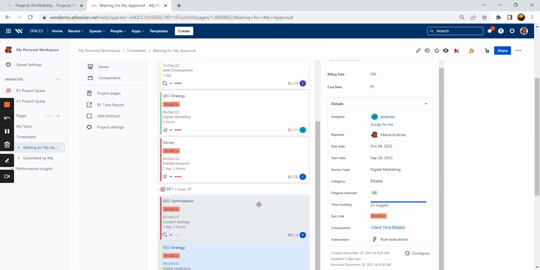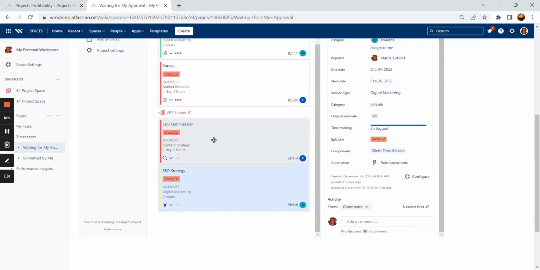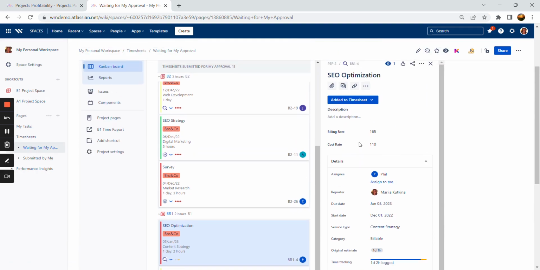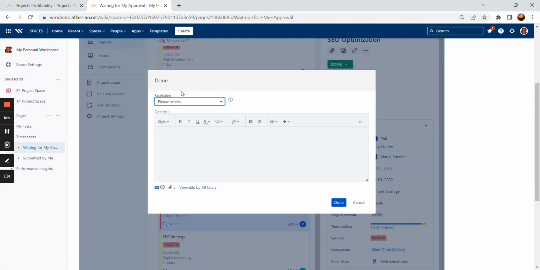So I should be really careful when making the decision about approving those timesheets. Or perhaps what I can do is I can select the option of splitting time. In this way, I will write off part of this time to unbillable.